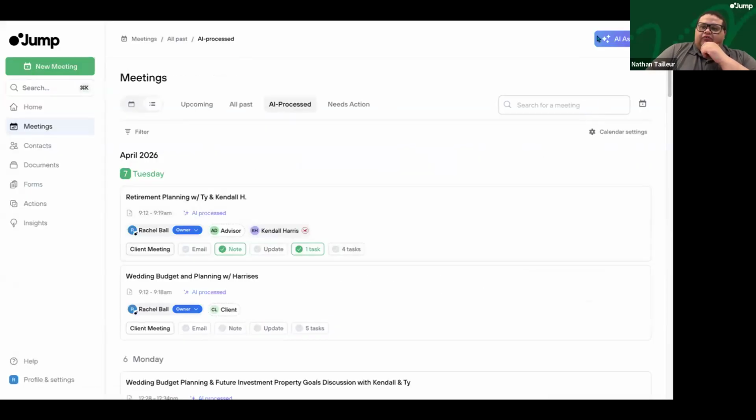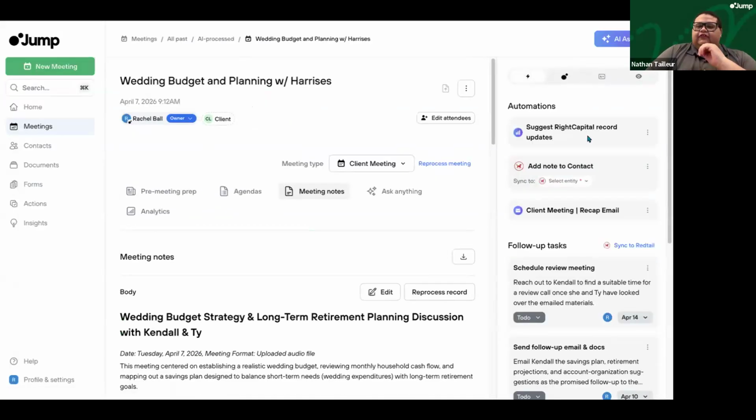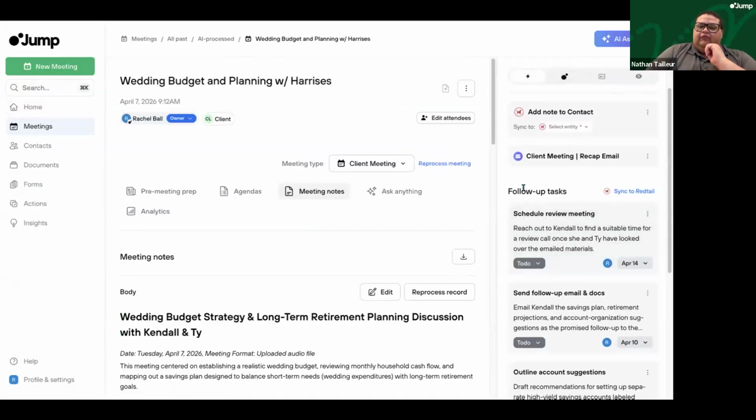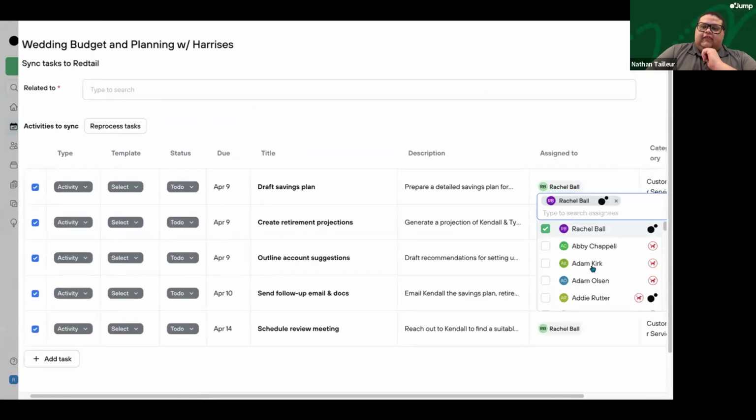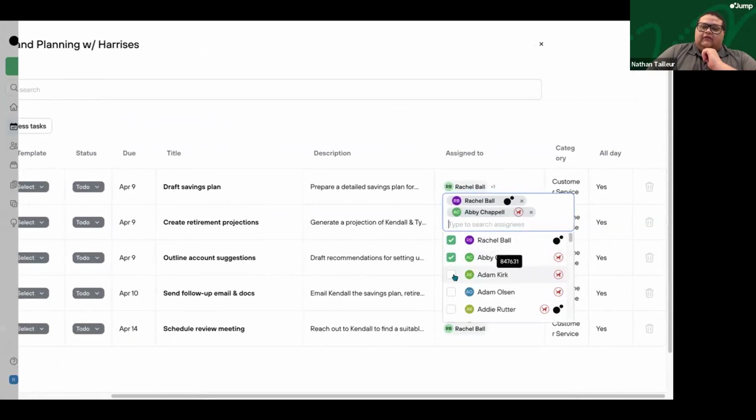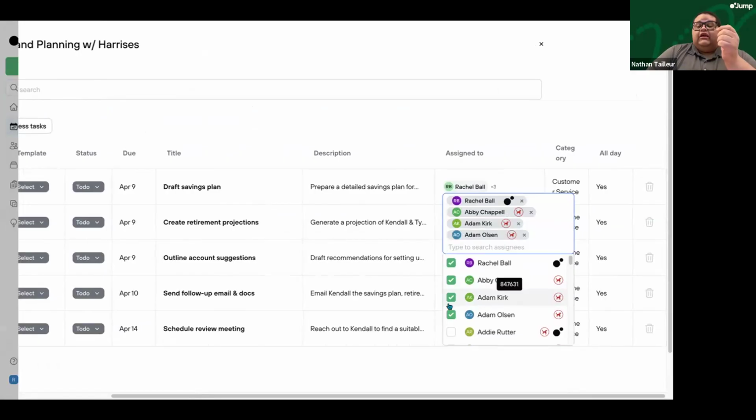If you go to a task, so you go to a meeting page and you pretend like you're going to sync your tasks over, you go to this button across from follow-up tasks that says sync to Redtail. Then you click on the assign to here, and it gives you this drop down, and you can check multiple. Just to reiterate, whoever you choose needs to have the Redtail symbol next to theirs. If they have the Jump symbol, that means it's not actually that user in Redtail.